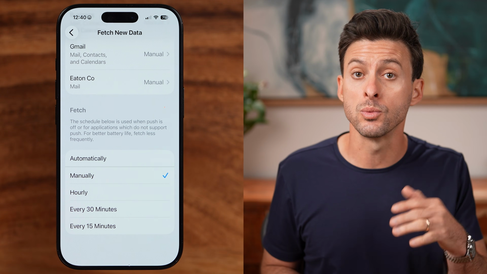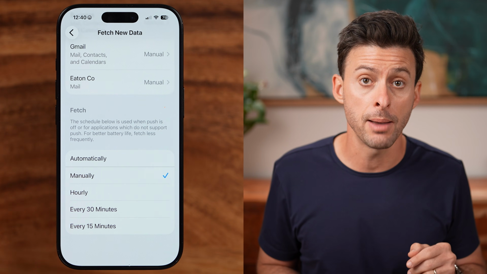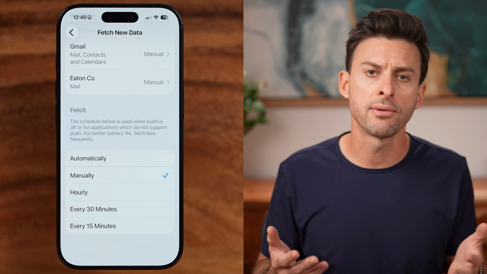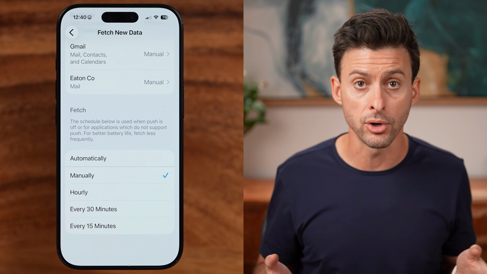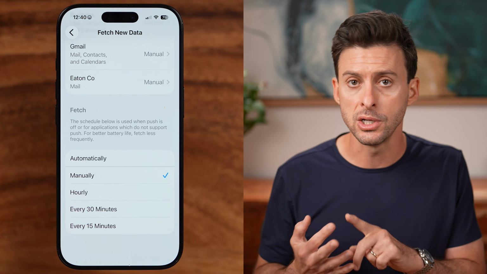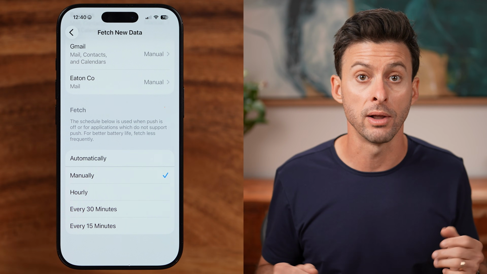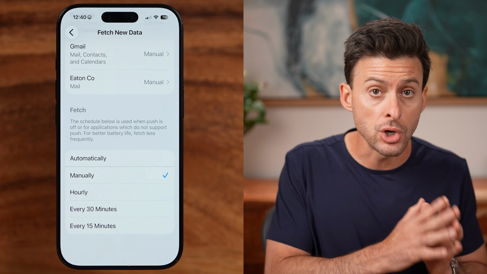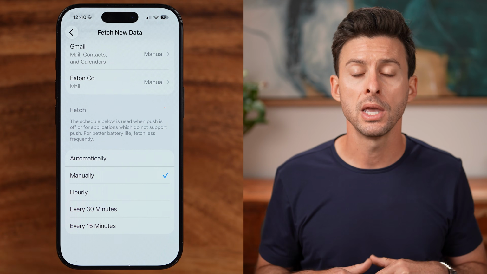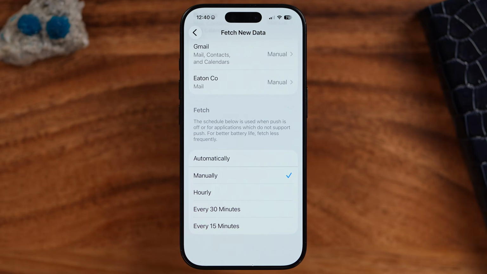Essentially what this means is when you open up the email app on your iPhone, it will check for new email across all of your email servers, whether it's Gmail, Yahoo, Outlook, whatever you may have. But when you don't have that Mail app open, it won't constantly check for them.